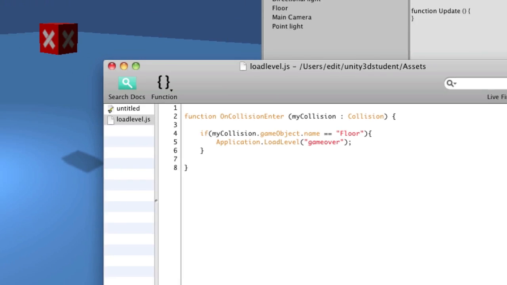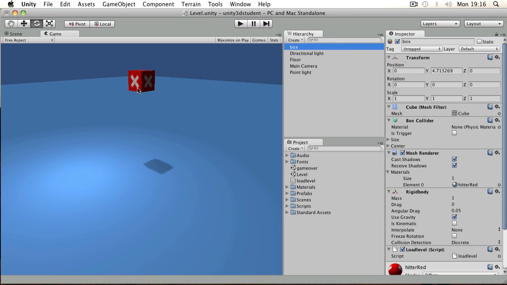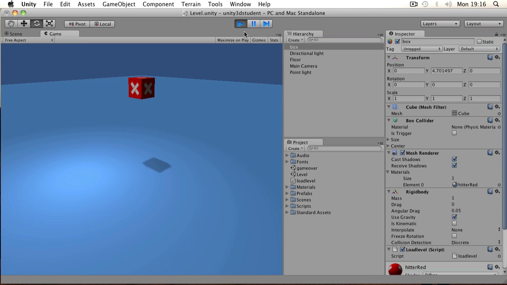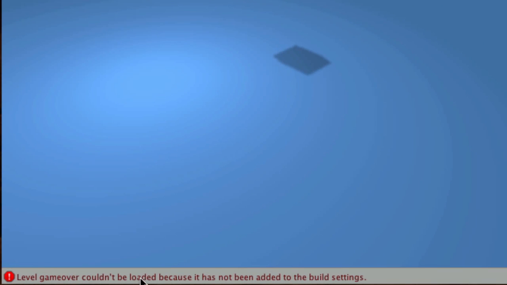So if I save that now, switch back to Unity and drag that file onto the box, when the box hits the floor, the other level will be loaded. Or will it? Let's have a look. Let's press play, and I will see an error at the bottom. It says level game over couldn't be loaded because it has not been added to the build settings.